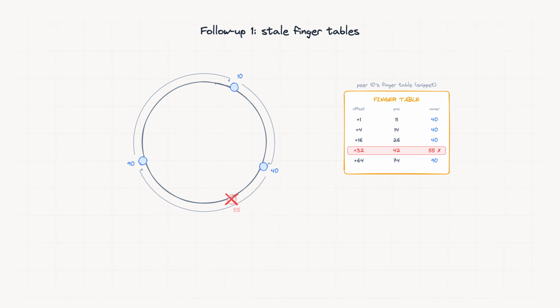The peer doesn't give up, it just falls back to the next closest entry. Slightly longer path, same destination. And in the worst case, it falls back to its successor pointer, which is already repaired. So stale fingers don't break correctness, they just add extra hops. Over time, each peer refreshes its finger table entries. The dead references get replaced and lookup performance returns to normal.